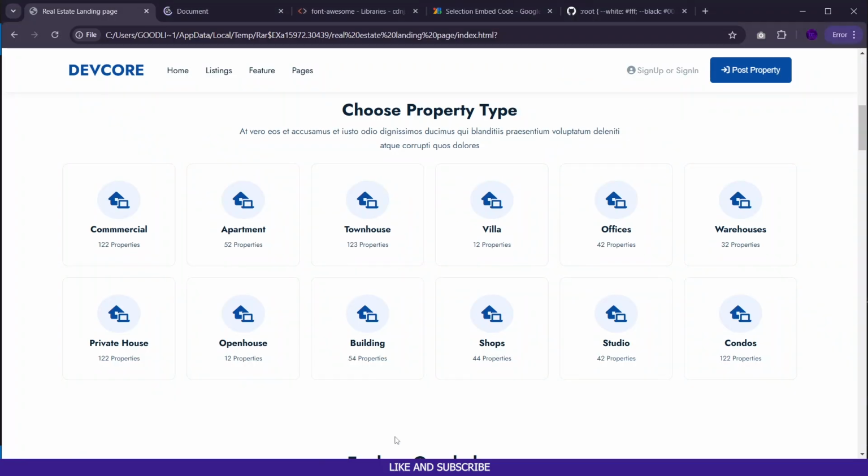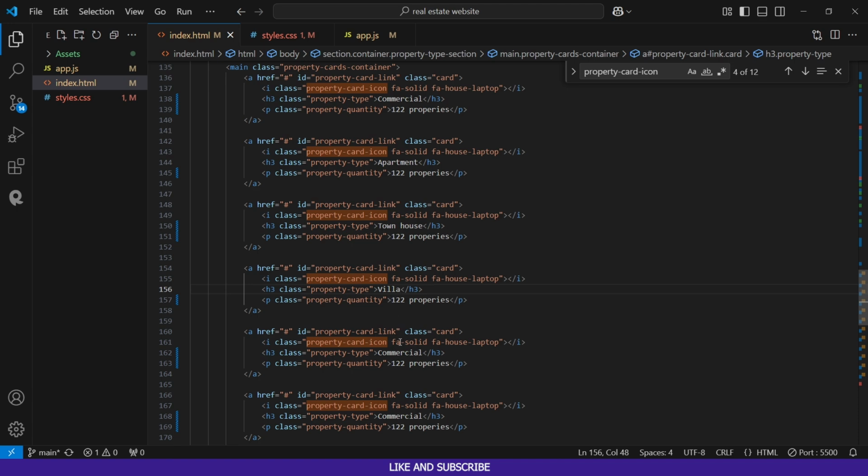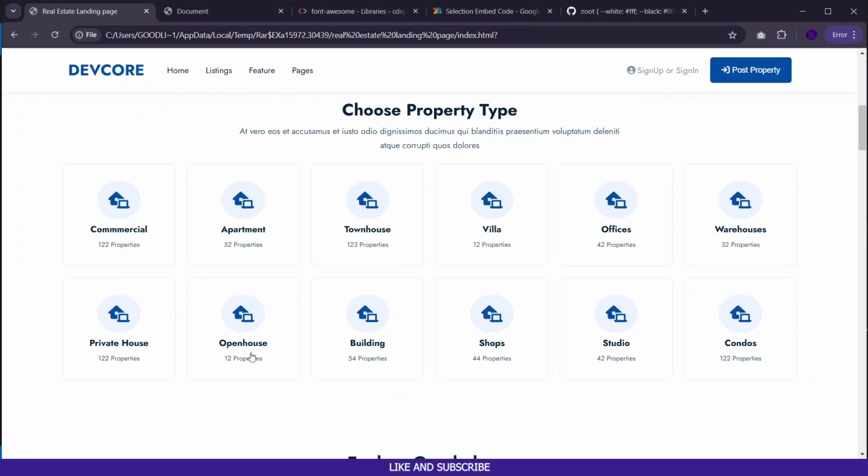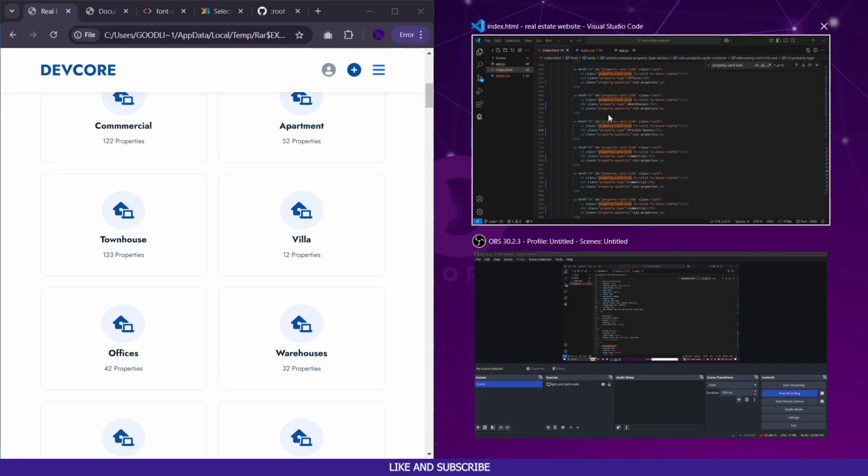And after the villa, we're going to have offices, warehouses, and private house. Here we're going to have offices, warehouses, and private houses. Let's see what we have next. After private house, we have open house and building, then shops. Actually, let's minimize this to make it much easier.